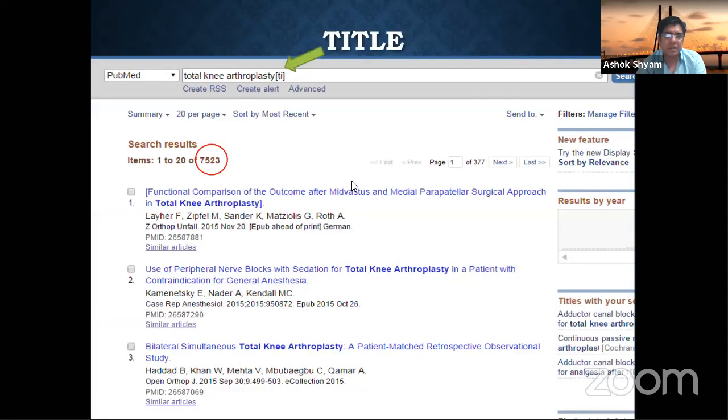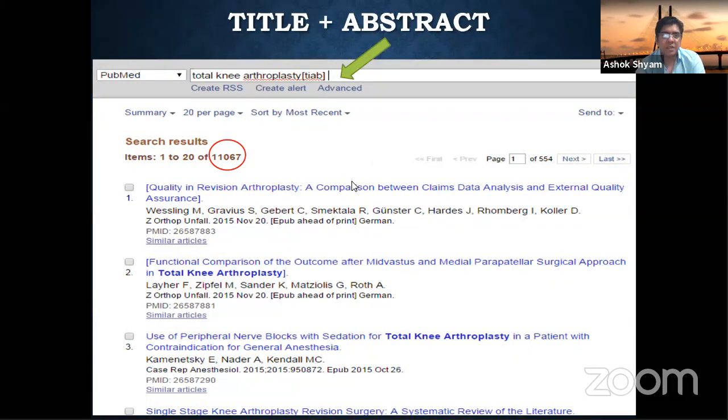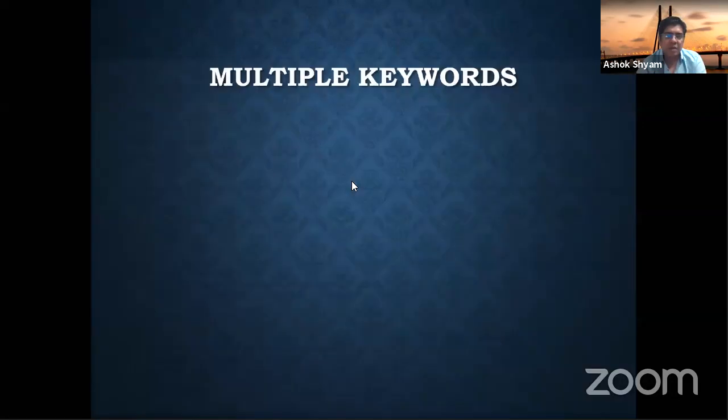So let's see how it works. I put in total knee arthroplasty and put in brackets TI, and you see it gives me 7,500 results. So from 20,000, I come down to 7,500, reduced by one-third. If I use TIAB, that means PubMed is going to search the keyword total knee arthroplasty in title as well as abstract. More amount of text for searching, so you'll get more number of hits. So from 7,000 you get 11,000. That's how you upscale and downscale the literature review based on the number of articles you get.